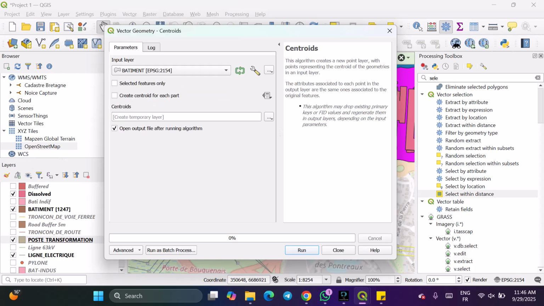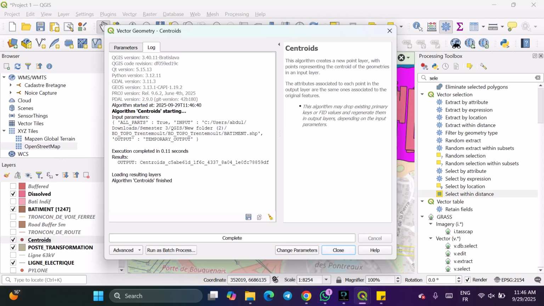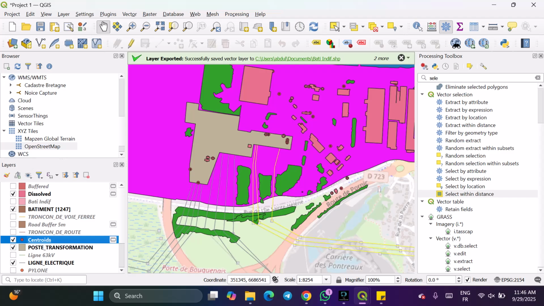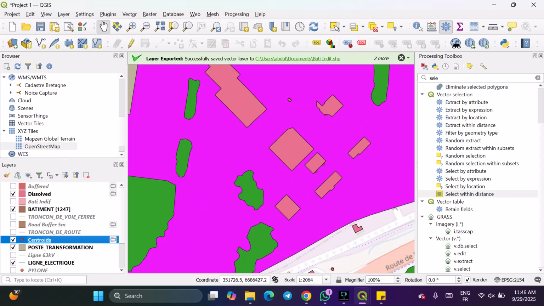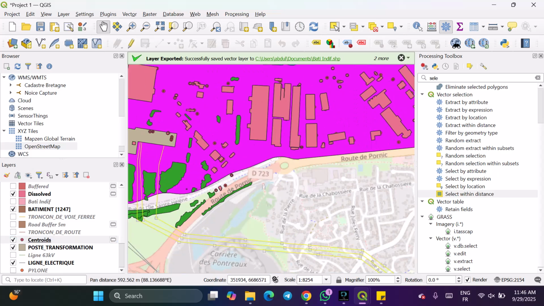So of course I will create centroids for each part. I mean, one centroid per building. Run. So I have this now. So you have one centroid per building, right? So you can rename the layer.